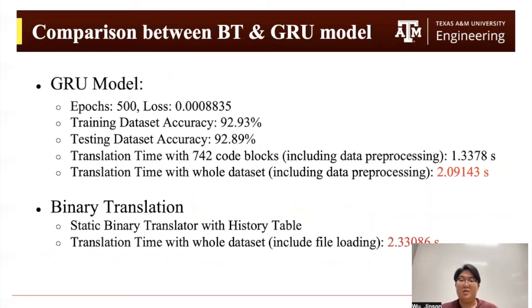Let's look at the translation time. The GRU model costs about 1.3 seconds to translate the testing data set, which is composed of 742 code blocks. The translation time for the whole data set is about 2.1 seconds. Let's look at the other side. The static binary translator with history table spends nearly 2.3 seconds to finish translating the whole data set. From here, we can conclude that neural machine translation definitely has the potential to outperform the binary translators we use nowadays.